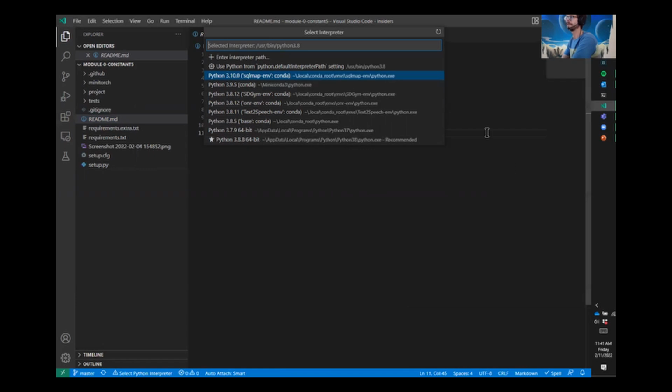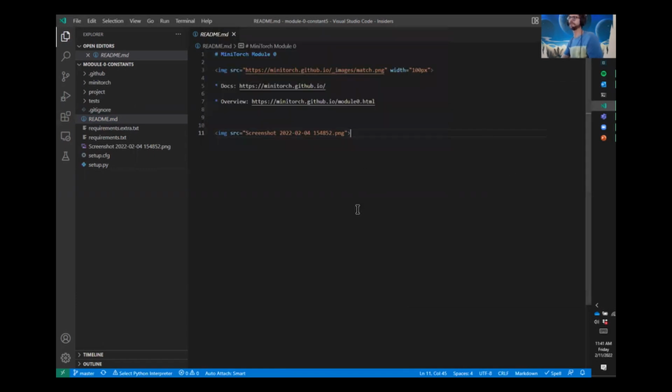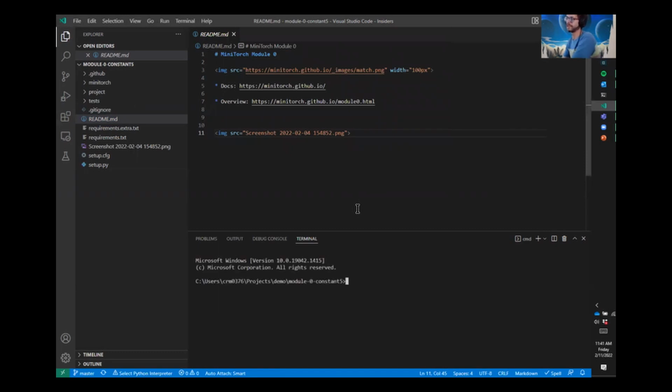I'm just going to say no for now because we are going to set up a virtual environment as per the instructions on the Minitorch page. So in your folder, and you can do this in your demo folder, this is how I showed you in class, or you could just do it right here in the module folder, which is what I will do now, I'm going to just install a Python environment.